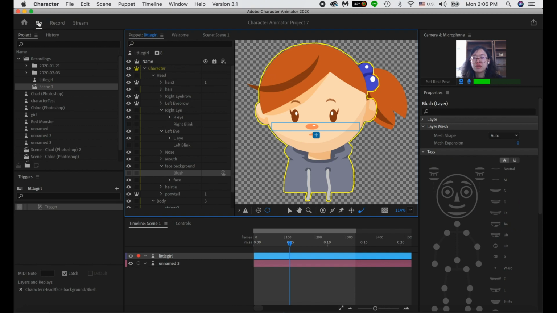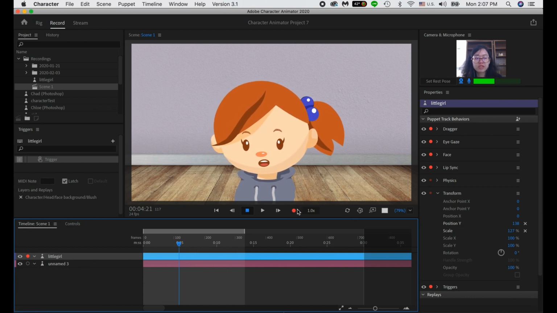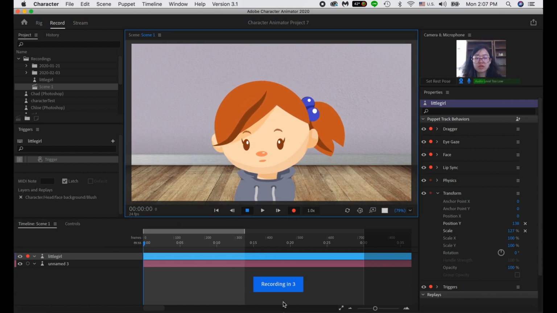So this was in the rig control. That's where you see the scene and the puppet. Just simply switch it to the record panel and you can see things change a little bit. Now we have the timeline underneath it, and the record button is available. To get started, I'll put the playhead at the beginning and hit record, and give you a countdown.